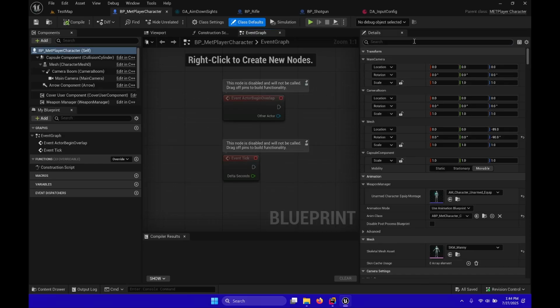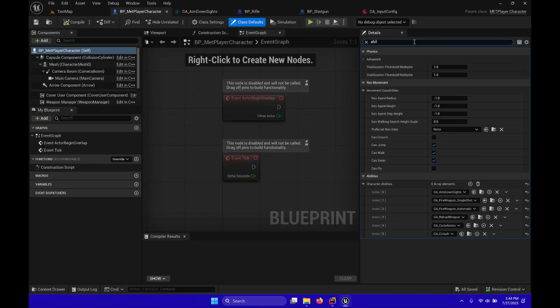So then if I head back over to the player character, you can see this is where we set the default gameplay abilities that are granted on spawn. So for example, we have the gameplay ability aim down sights.